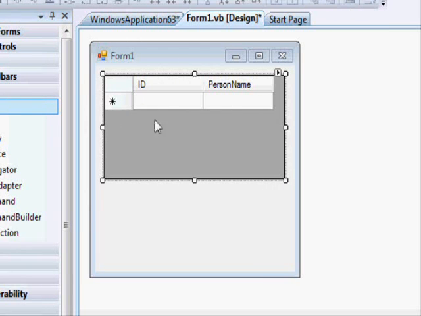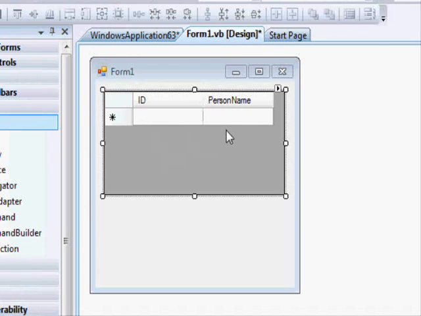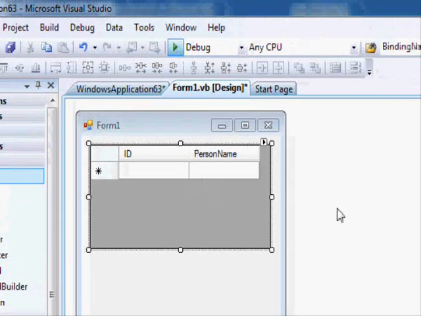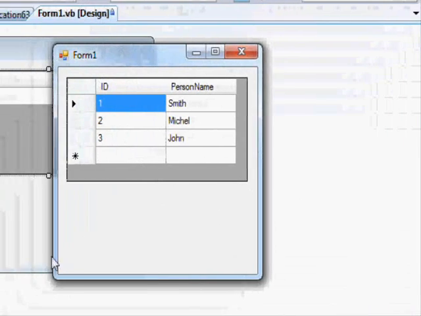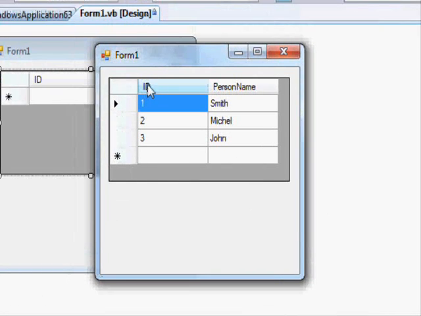Now let's run this and see if it works. Run the application and you can see the information available for you right away. Okay, so this is pretty much interesting, right?